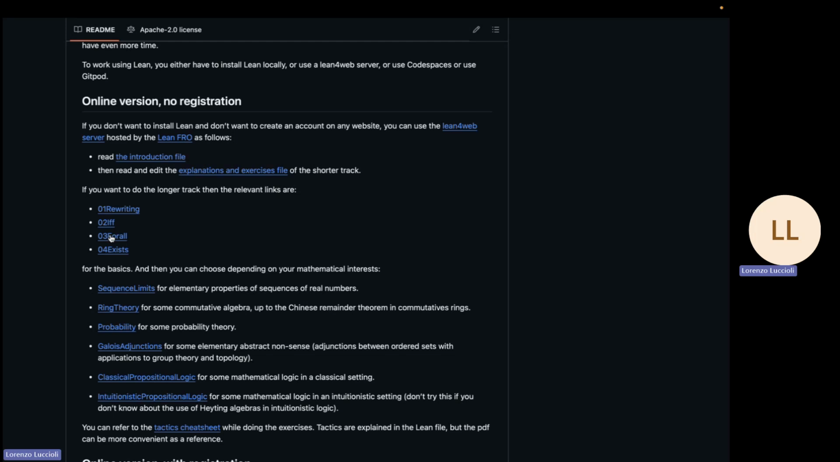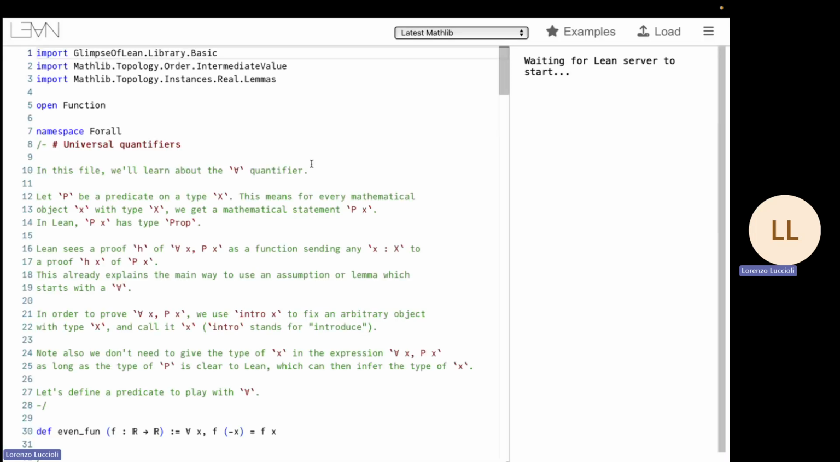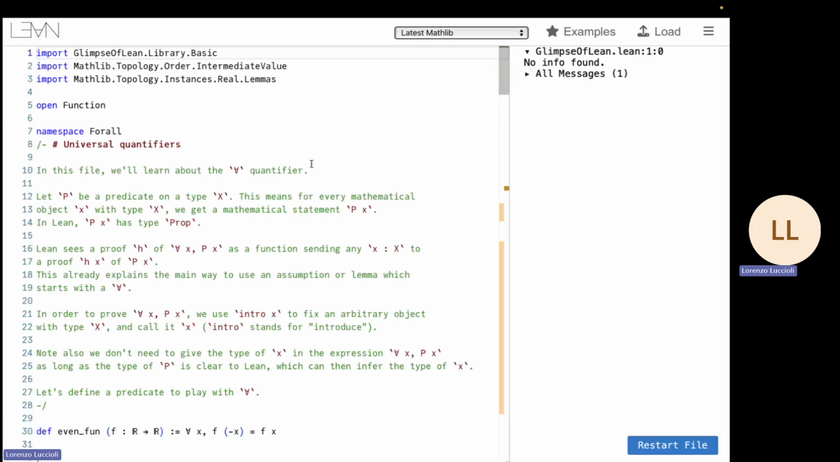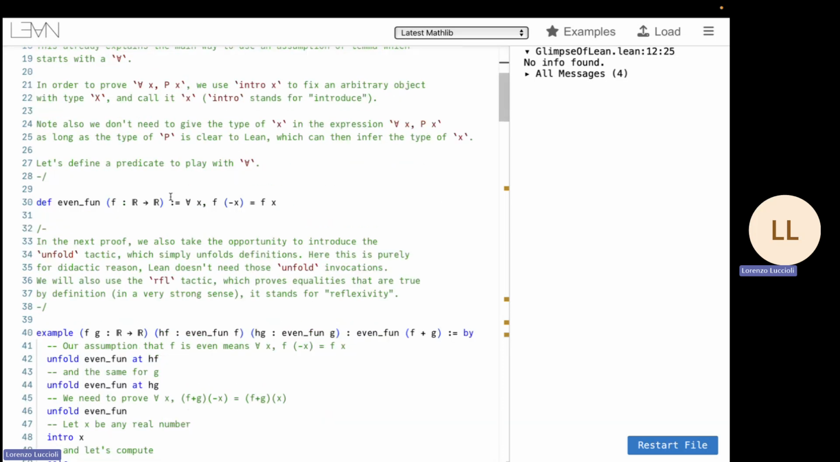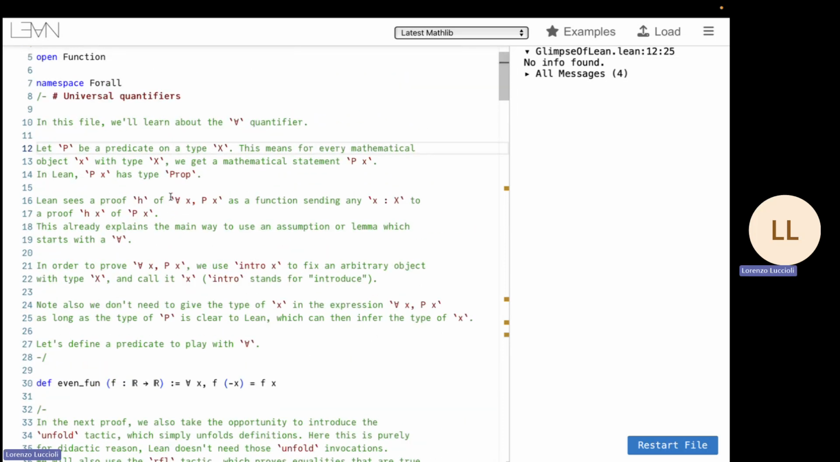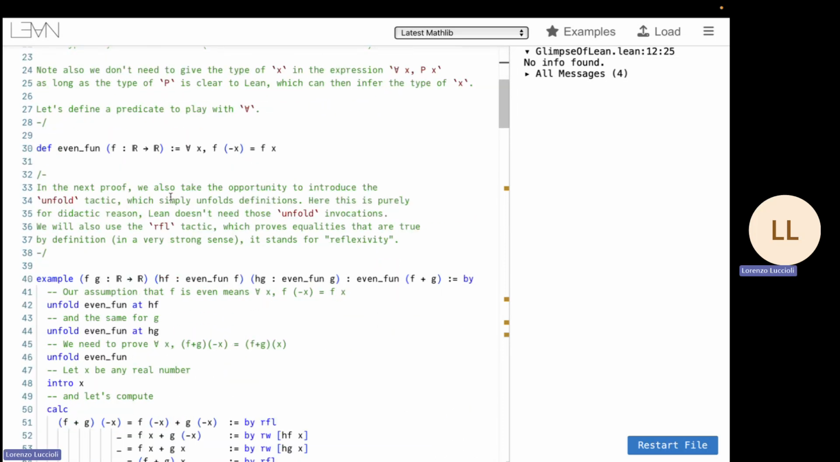Okay, now we can go on to the third file of exercises. In the third file, we introduced the universal quantifiers, and that's basically the for all quantifier. We'll see how to use it in a hypothesis and how to solve it when we find it in the goal.